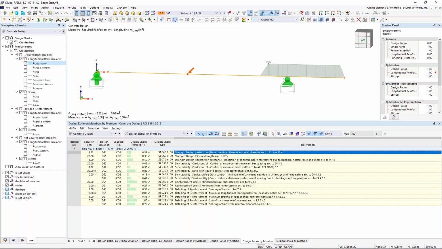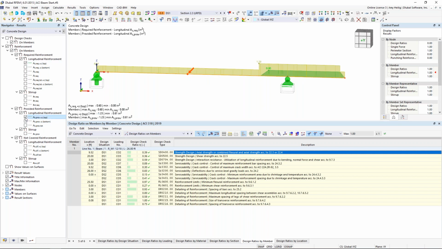And in a similar fashion, we can turn on the required reinforcement for the top, which makes sense. We see it over here along the support and into the cantilever. What we can do is overlay the provided reinforcement at the top. And again, this is greater than the required. So some various options there in terms of how to graphically view these concrete design results, both in table format as well as within the graphical options.